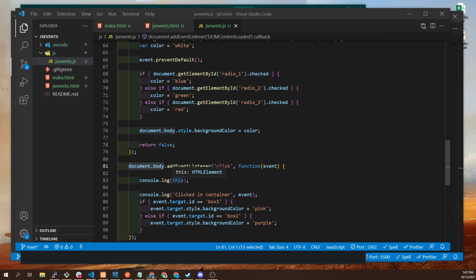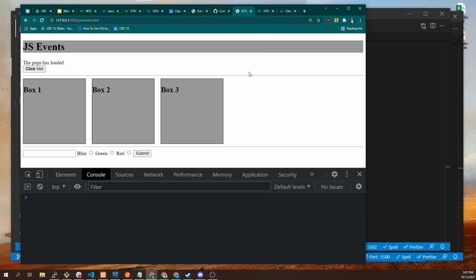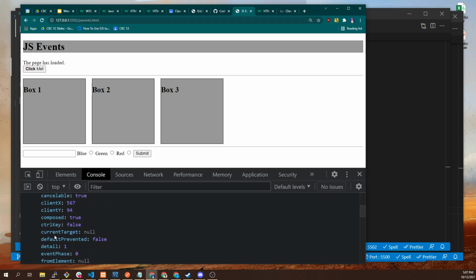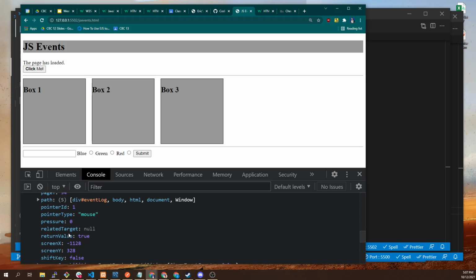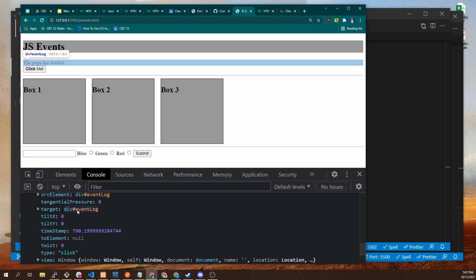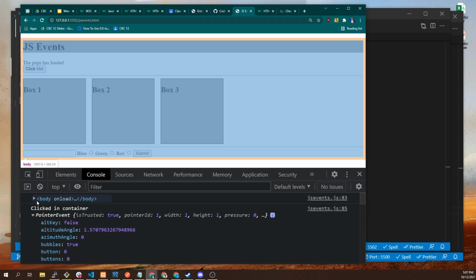So if we click this, if I click here, it's telling us body, and then it's telling us event.target is, in this case, I clicked on the event log element. Clicked on that element just through sheer luck. If I click over here, right?